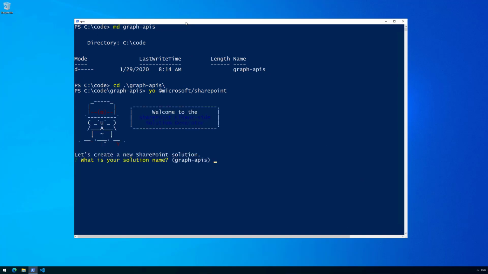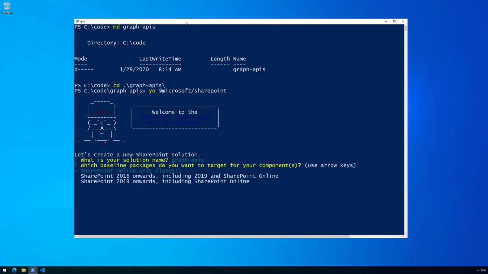Now, let's use the default solution name. We target SharePoint Online. Microsoft Graph APIs are not available in on-premises because it is a cloud-dependent capability. So we're going to target SharePoint Online from that perspective. Technically, you could use older versions as well and then access the APIs, but it can get slightly messy, so let's not worry about that one too much.